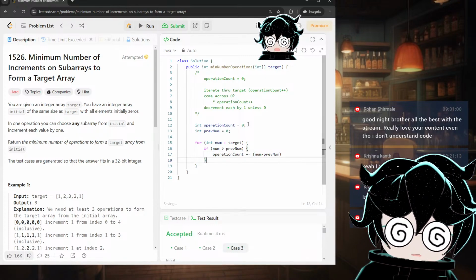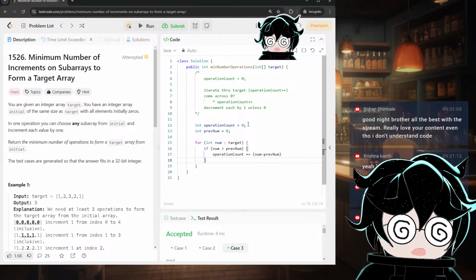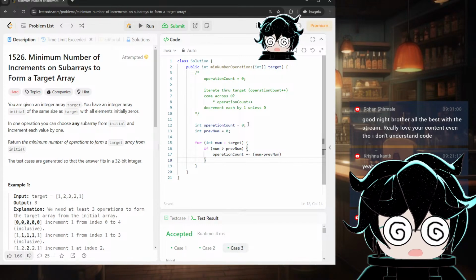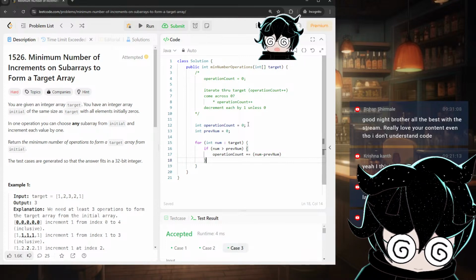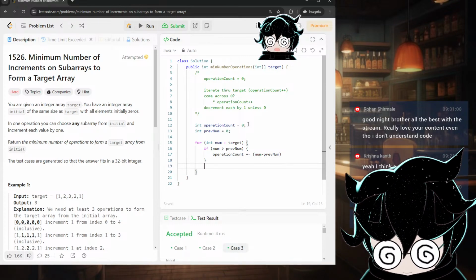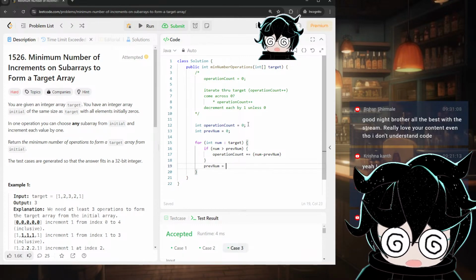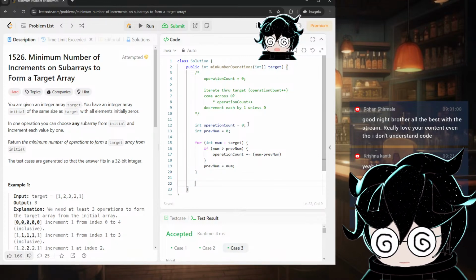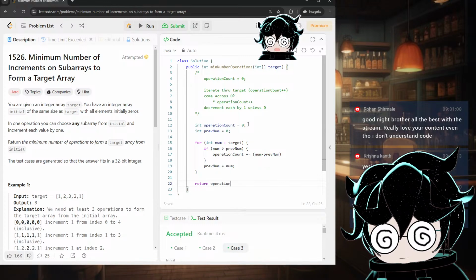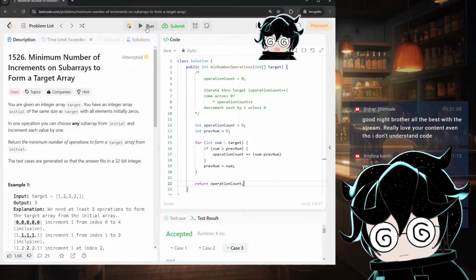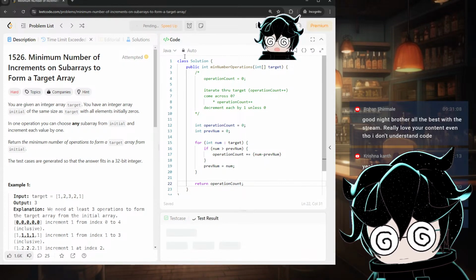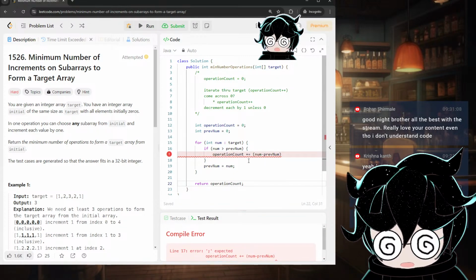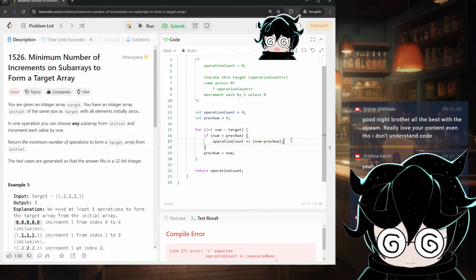And else, if I'm smaller than my previous, that means my height was covered during its build-up as well. So yeah, okay, sure. And then you set the previous num equal to the current number, yeah. And then you return operation count. Num minus previous number. Oh, I forgot a semicolon.